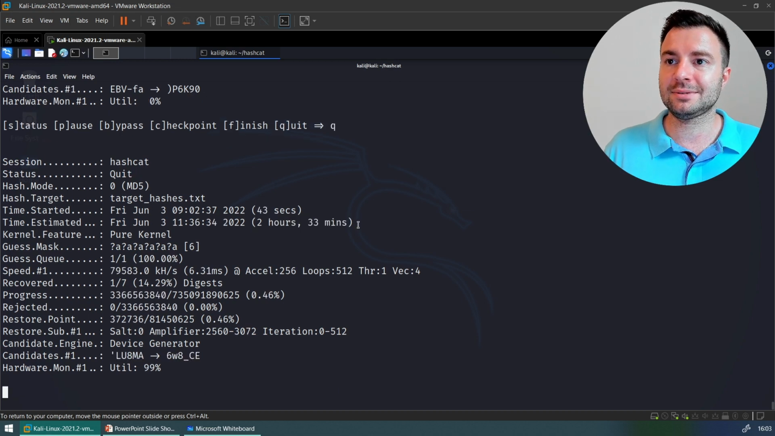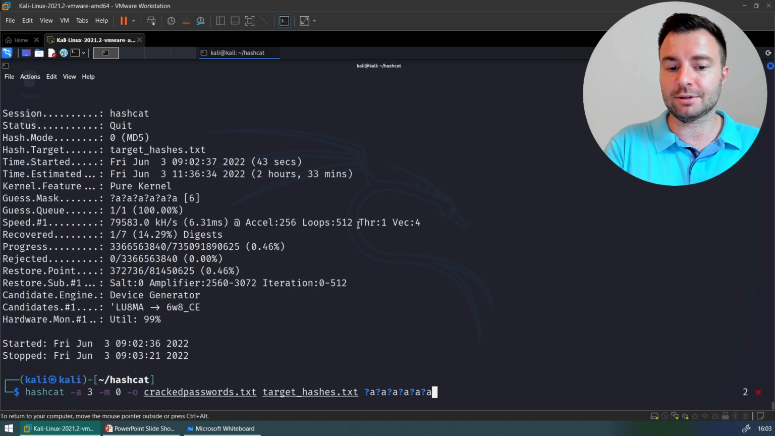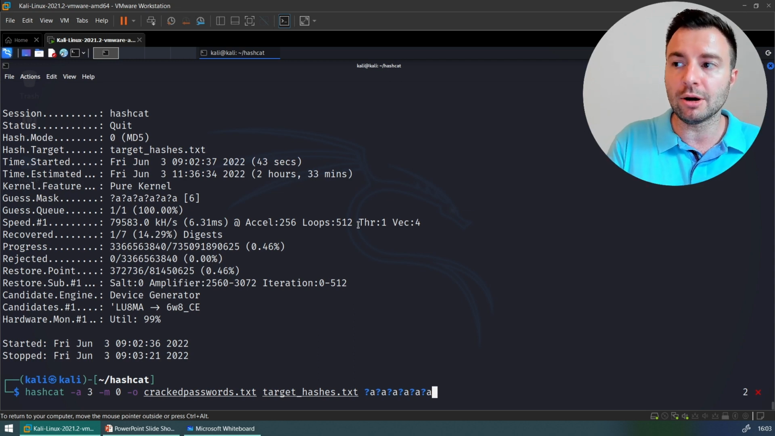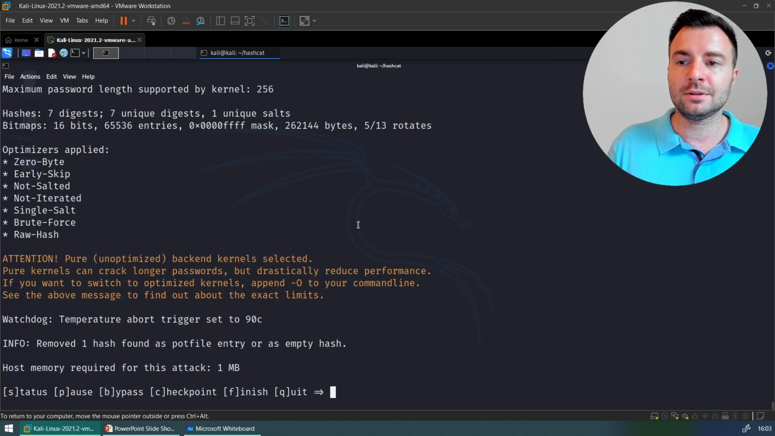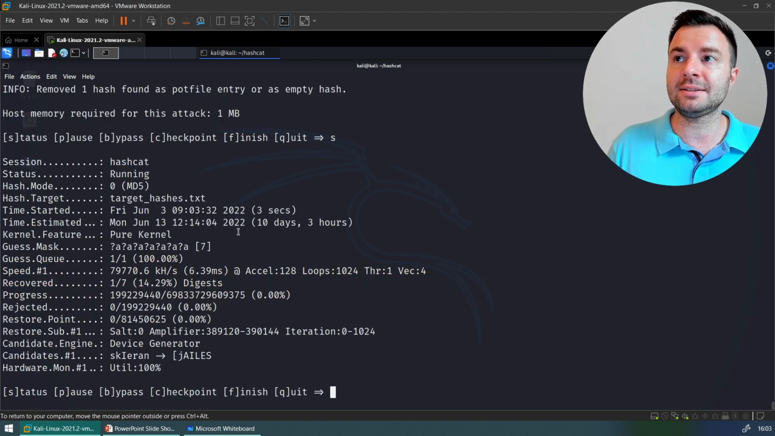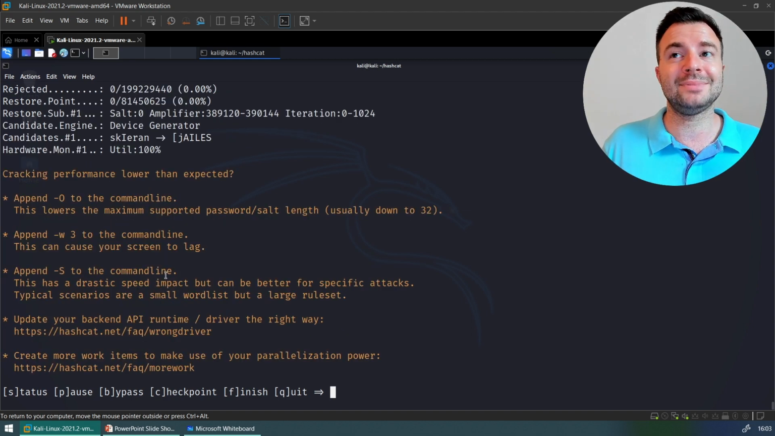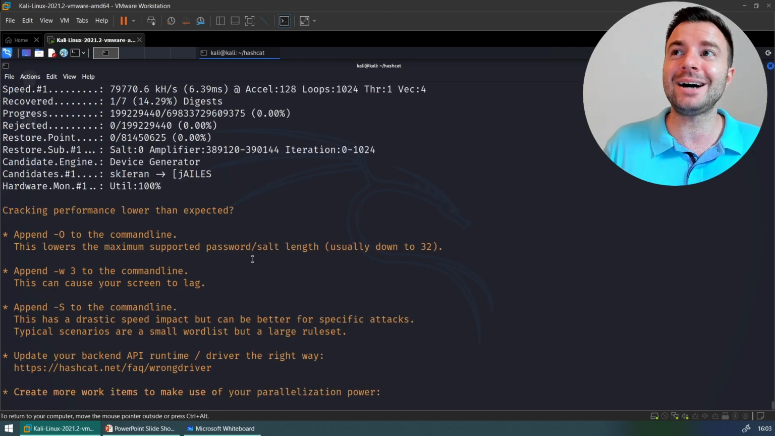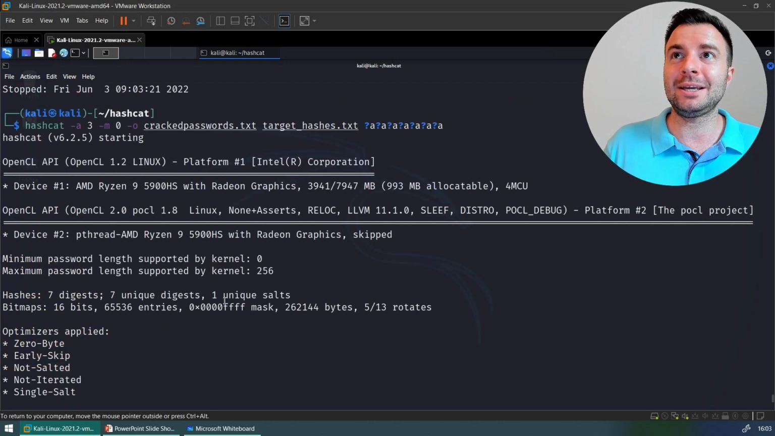Let's quit this. Let's see how long it would take us if we were to expect 7 characters. Notice we don't even know how long the passwords are, so we just have to try it. So I've added one more to the pattern in there. Let's choose status, and this time it's going to take us 10 days. And I must say, this is pretty good. If 10 days seems a lot to you, this is actually pretty good because we're running on a pretty good CPU right here.